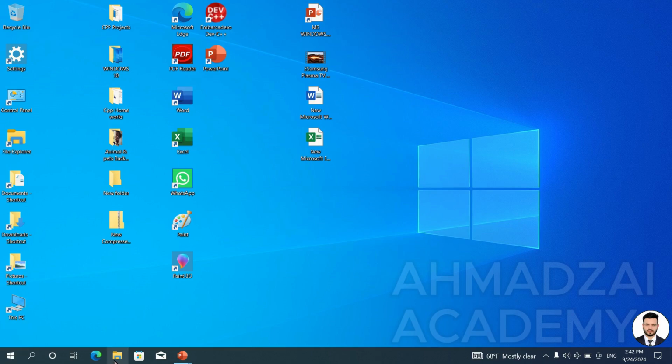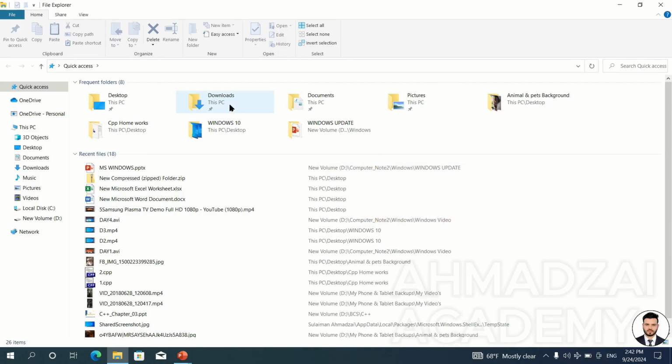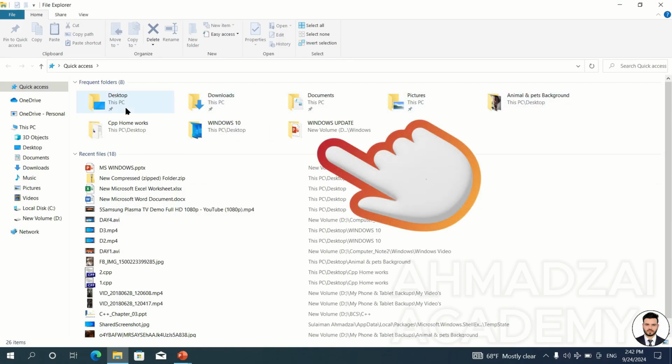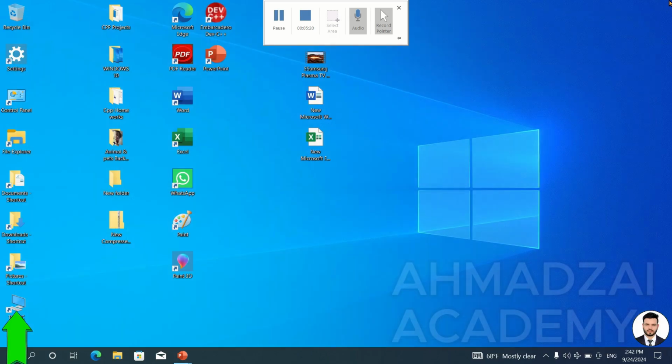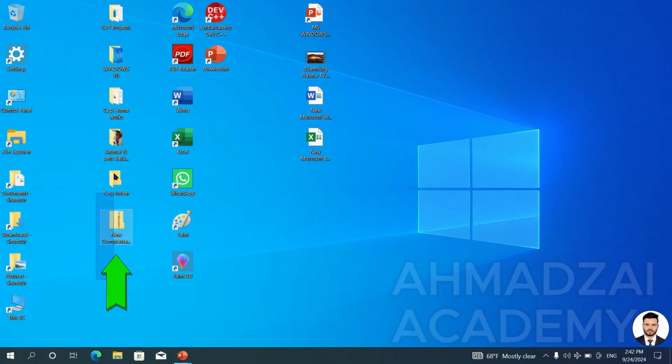When you go to the File Explorer section, for example, one of these folders like Downloads, Documents, or Pictures, we didn't create any of them. These are built-in folders. What do they call these themselves? They call them system folders. These folders that we made, among them there are also regular folders.